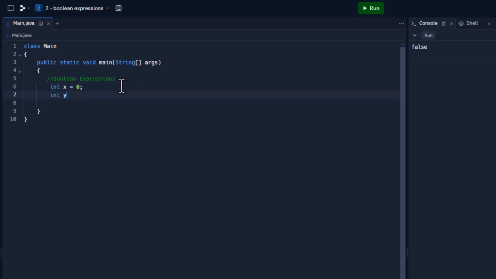I'm going to do another int y, and I'm going to assign the value 2, and then I'm just going to print this value out. Okay, so I'm going to evaluate whether this is true or false. So what we're going to check is if x is equal to y. Now we're going to have a slight problem here, but we're going to fix it.